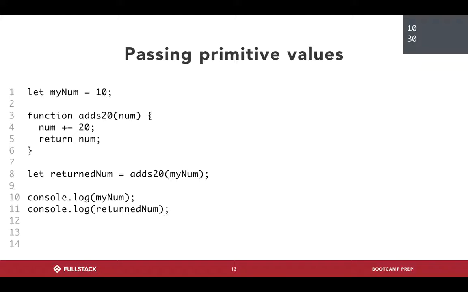In this case, I have a variable called myNum, which is 10. I have a function called adds20 that takes a num. It adds 20 to the number and returns num, right? And so here on line 8, when I call adds20, first of all, let's just be super clear: this is the return value, okay? Return value basically means I give a value back from a function.